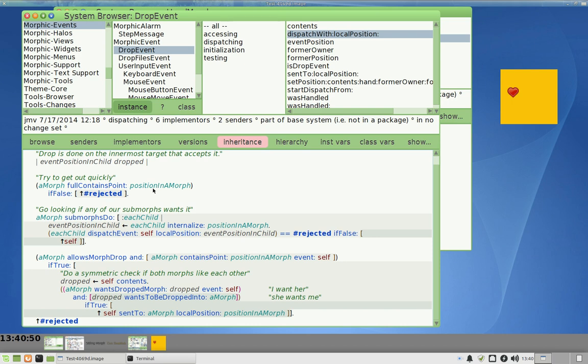This bit of code goes through and takes a look at whether we have any submorphs of a morph that wants a particular event. The interesting code is this last bit here. If the morph allows a morph drop, so you have to put up your hand and say, yeah, I want drop events, and the point of the cursor happens to be inside that morph's extent, then we'll go ahead and do a symmetric check.